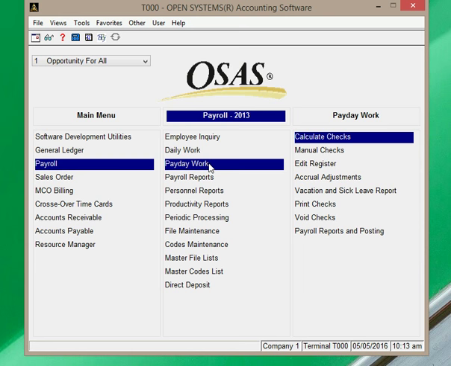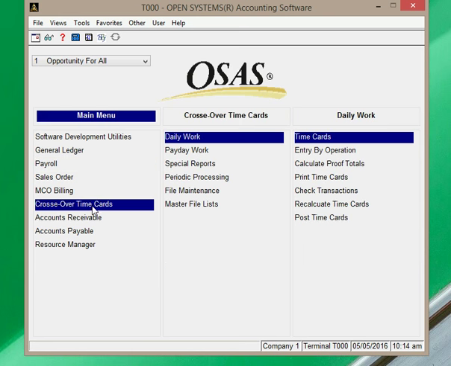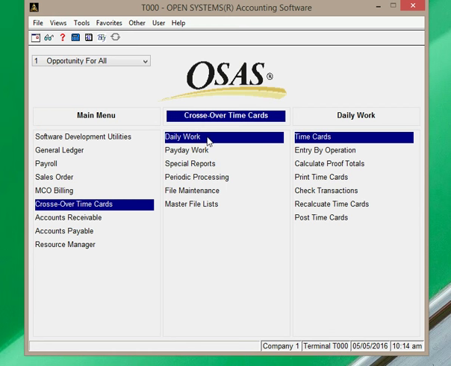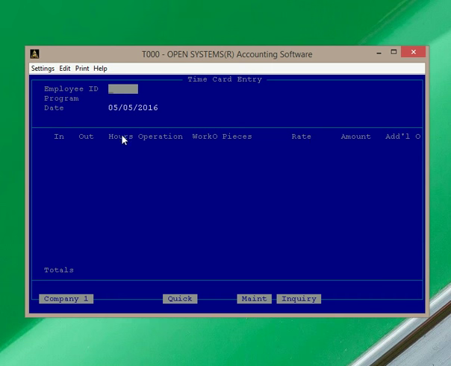So the key thing on crossover time cards is to know what the mistake was in detail. You have to know the employee, the date, the operation, and the pieces or whatever. You have to know every detail of that transaction, and then you're using the daily work screen to put in a negative transaction and then a positive transaction. With that technique, you can fix anything you want in the time card system.